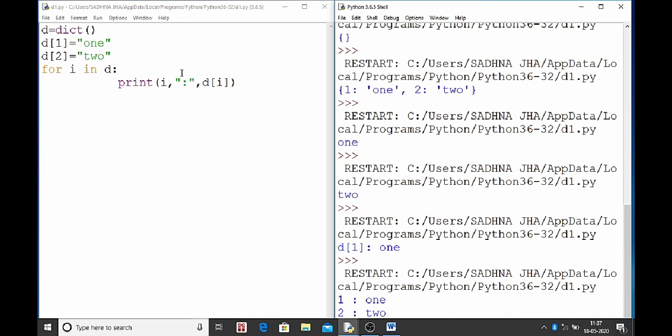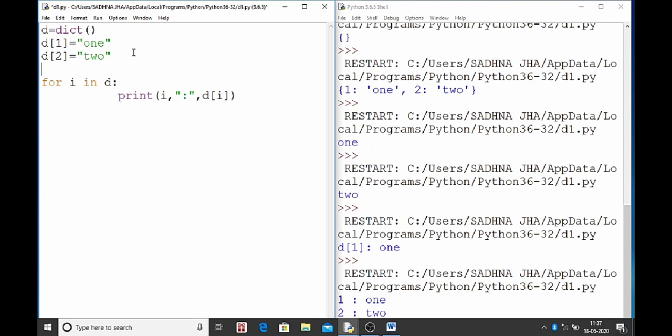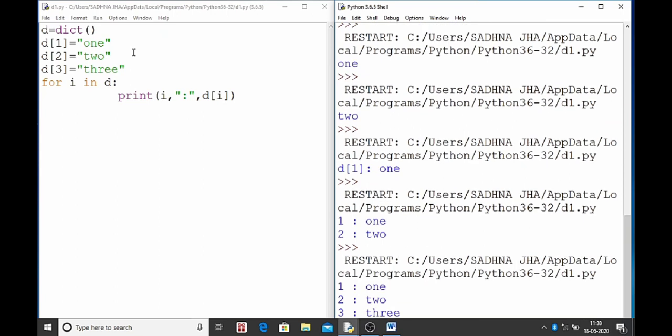Now suppose I want to add some element in this. So how will I add? Suppose I say D[3] is equal to 3. So you can add like this first. Now I will show you some more examples.